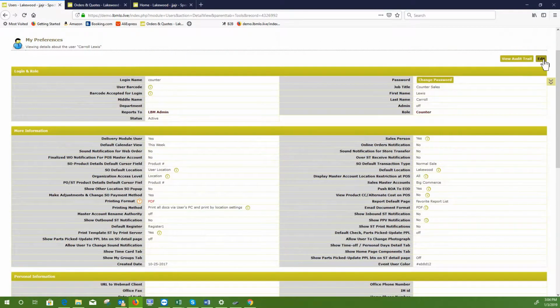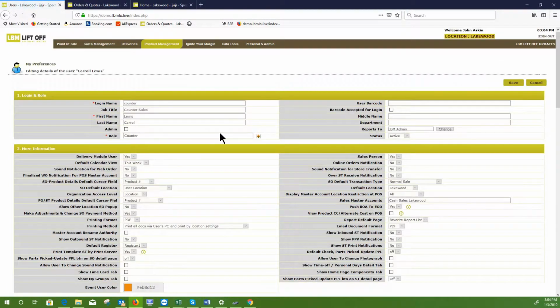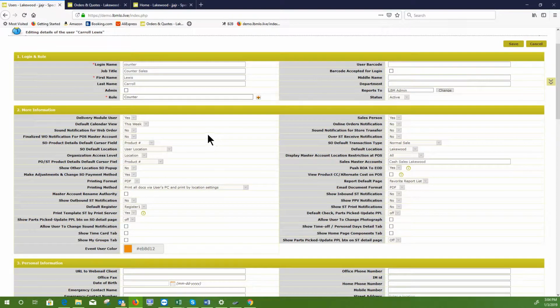Inside a user, if I change it to edit role, you can see all the things that we can assign. Whether or not they're able to see the delivery module, schedule deliveries, see the delivery, assign deliveries, things along that nature. Their default calendar view, sound notifications, whether or not, if you receive a web order, you want to hear a sound notification, or finalize PO for a particular master account.